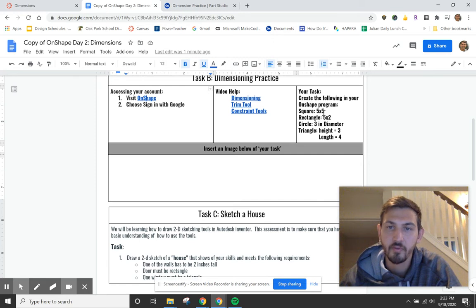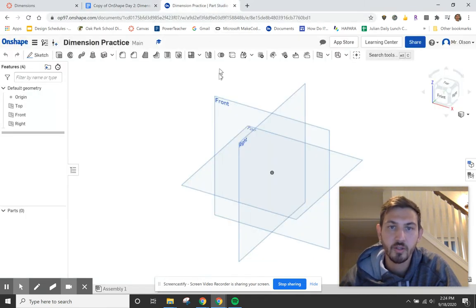Okay, so your task in here is to create the following in your Onshape program. You're going to create a 5x5 square, a 5x2 rectangle, a 3-inch diameter circle, and then a triangle with a height of 3 and a length of 4. And then you're going to take a screenshot and insert it here. Okay, so I'm just going to show you how to do that really quick.